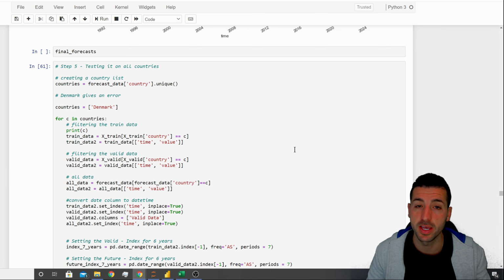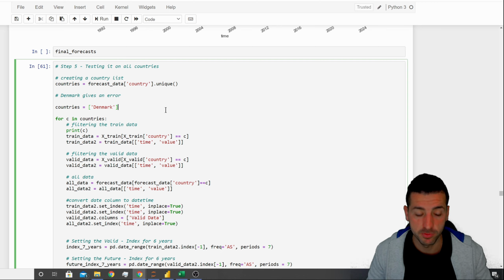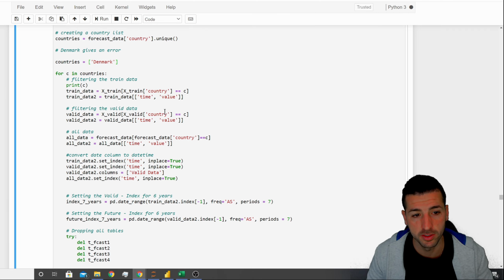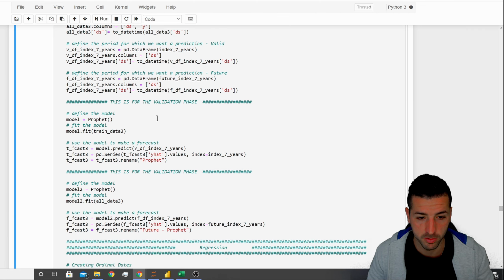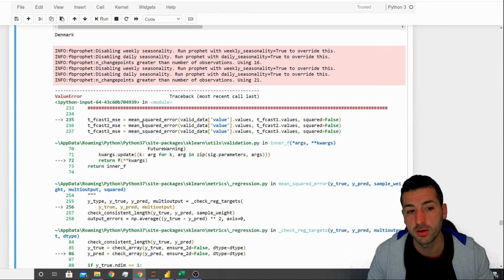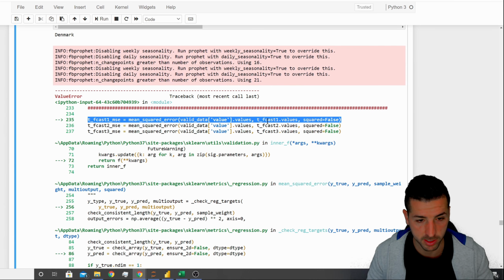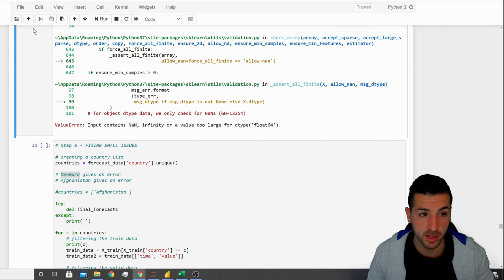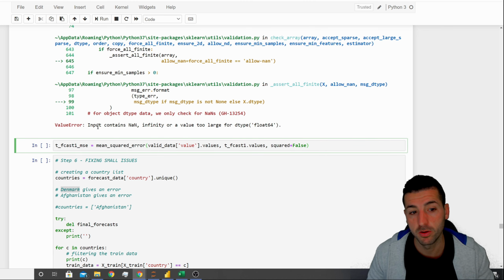But because this takes a bit more time, since we have almost 200 countries, I have identified that Denmark gives you an error. So if we run this and try to fix the error that we have, if we scroll all the way down and we read the error, straight away we can see the error comes from the mean square error code. So this line over here, we can copy it and paste it down here to investigate it more. And also it says that input contain NAs.